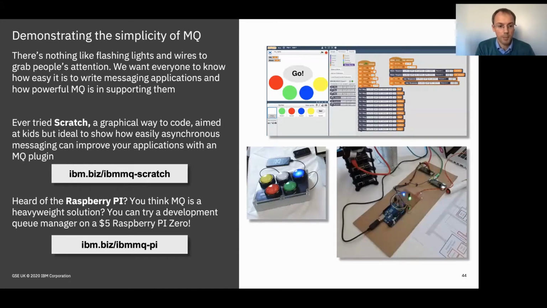Some customers and some people have a perception that MQ is all about very large systems. You can actually demonstrate the simplicity of MQ using some really simple use cases. So there's a system called Scratch, which is a kind of graphical way of demonstrating how messaging works, which you can use to explain concepts to people that maybe aren't familiar with how MQ works. And you can also actually host a queue manager on a Raspberry Pi, which demonstrates how lightweight a queue manager actually is. So it's really easy to build simple systems using the Raspberry Pi offering, which is available, and more information is available at that link shown at the bottom of the slide.